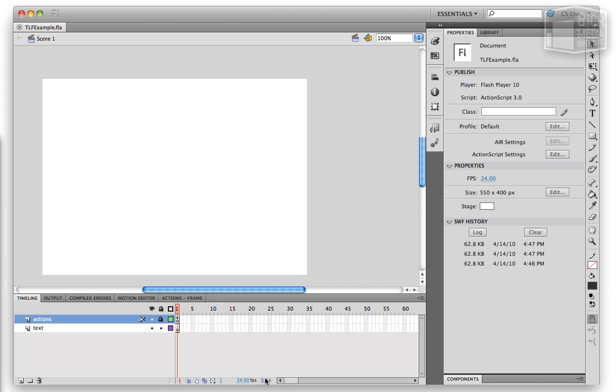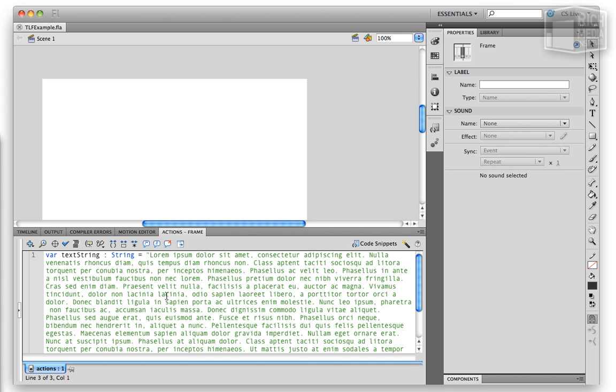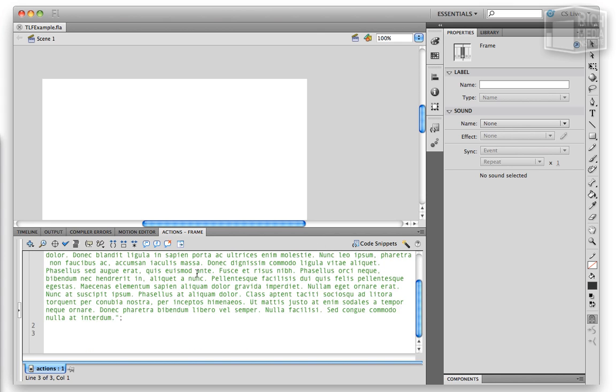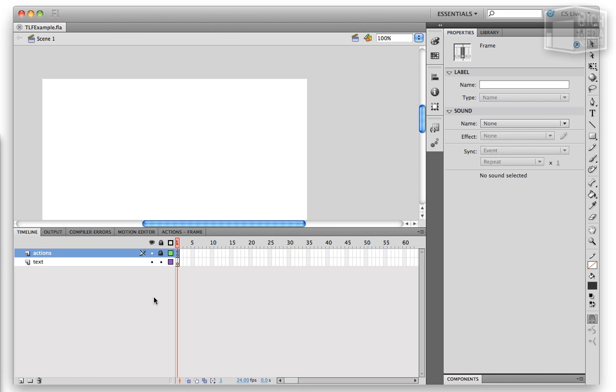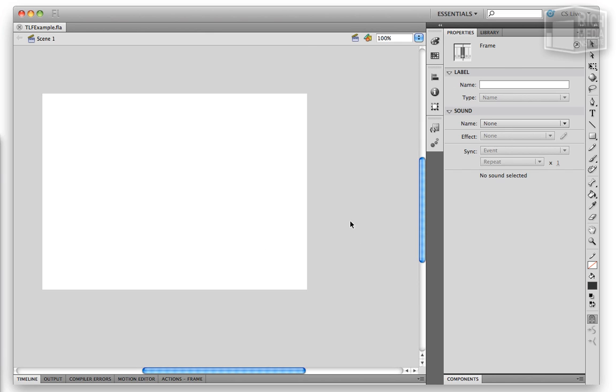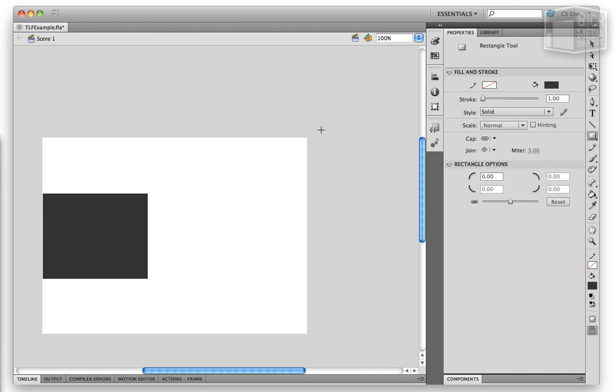I'm going to go to my timeline, and I've already created an actions layer and a text layer. On the actions layer, I've created a text string object that has some lorem ipsum text in it, for our example. And on the text layer, I'm going to go ahead and draw out a box. That could be a picture or a vector object, whatever you have.